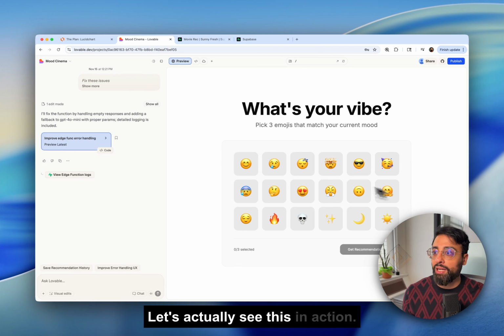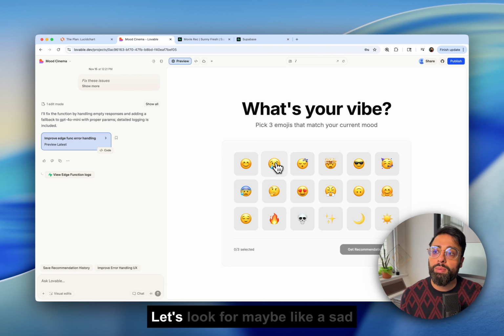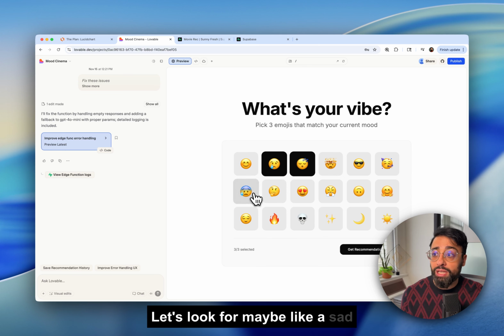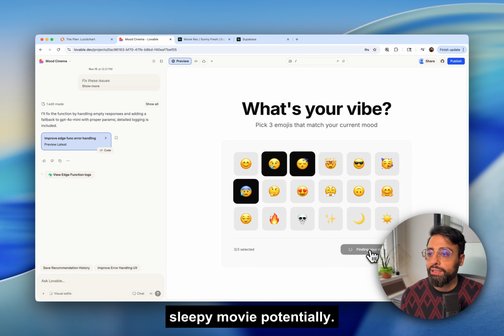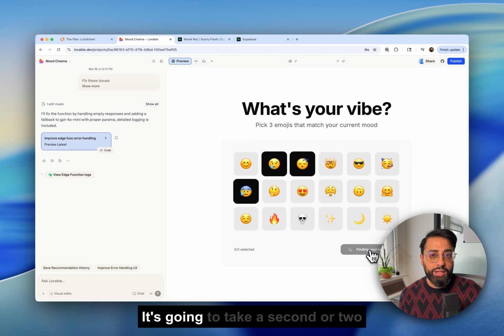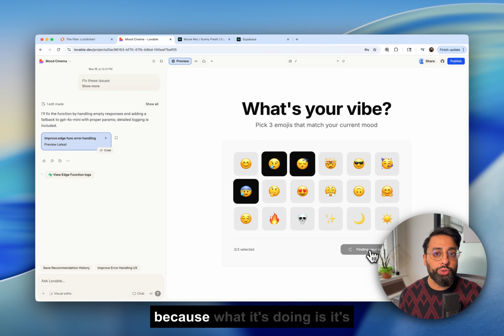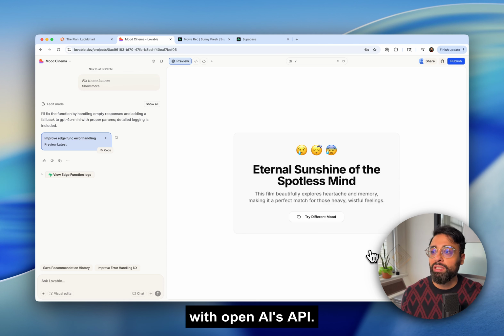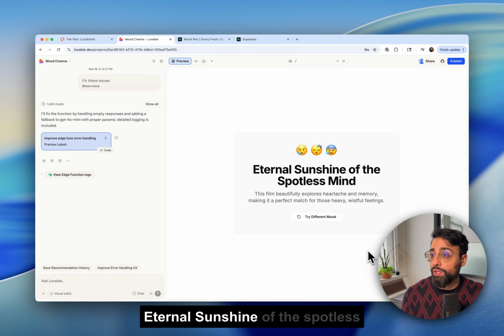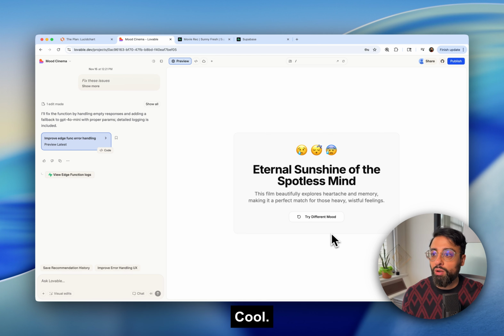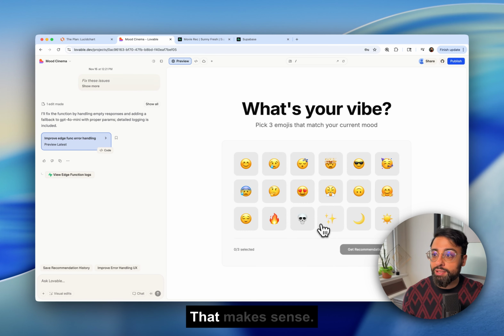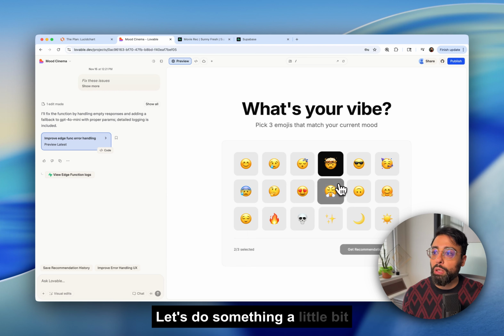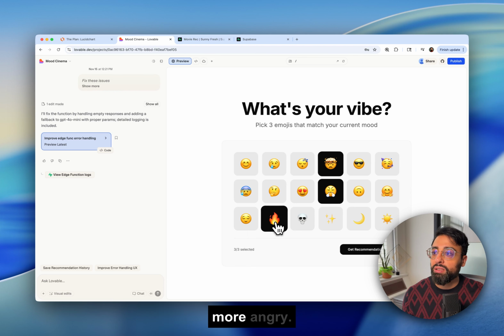Let's actually see this in action. All right, let's look for maybe a sad, sleepy movie potentially. Let's see what we get back. This is going to take a second or two because it's actually integrating with OpenAI's API. All right, Eternal Sunshine of the Spotless Mind. Cool, heartache, memory, that makes sense. Let's do something a little bit more angry.